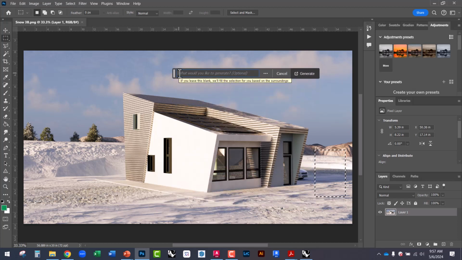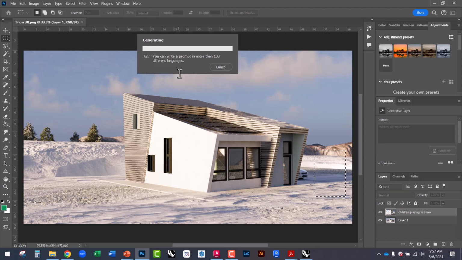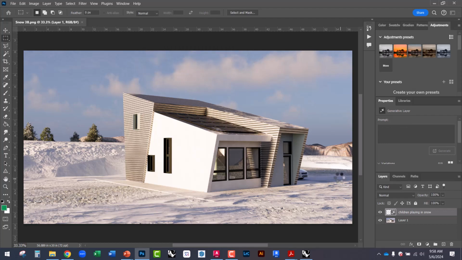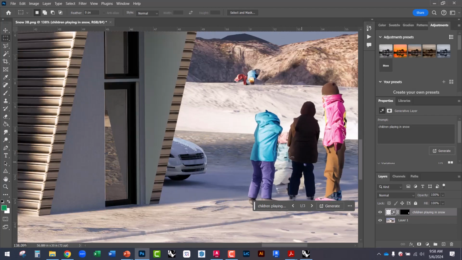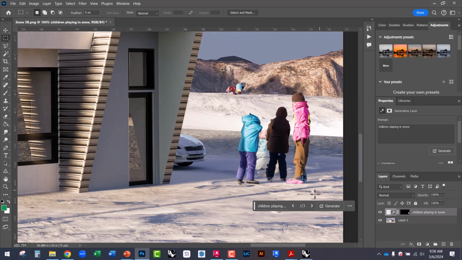So I'm going to say children playing in snow. And so what it's going to do is it's going to take the existing background that you have. It'll take, from its image model of millions of different images of children playing in snow, it'll create a version of that you can use. All right, so not always accurate. You're going to have to do a few tests to get a result that makes sense.